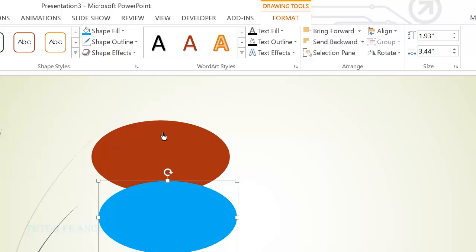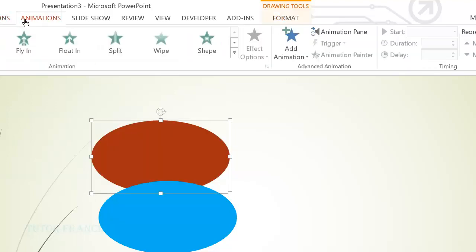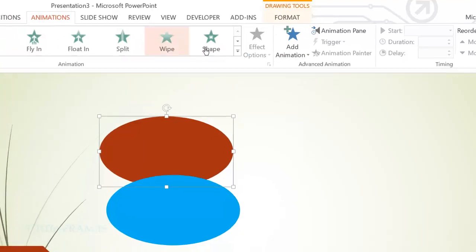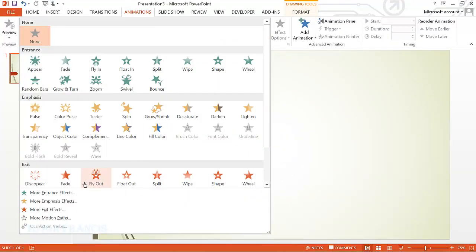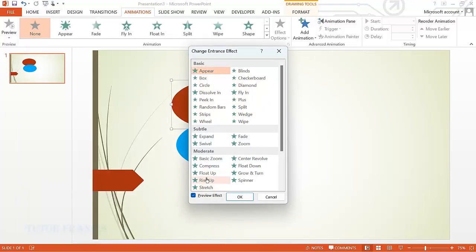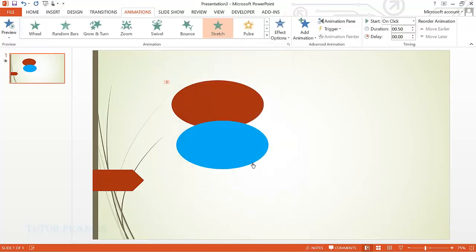So we have to add animations to them. I'll select this one first, then I'll go to animations, then go to more entrance effects, then I'll select the effect I want and click OK. Then the trigger is supposed to be on click of oval rectangle 4. So on click of this one is the oval rectangle 4.